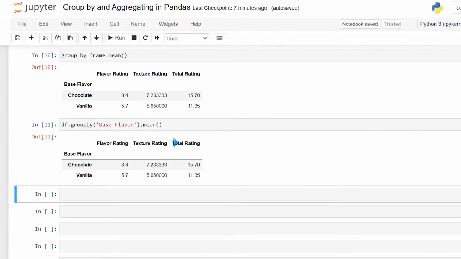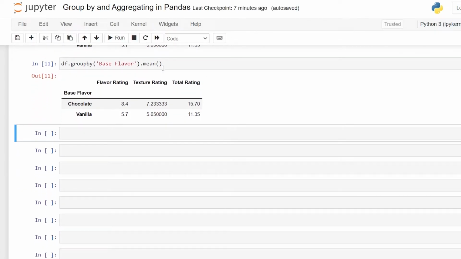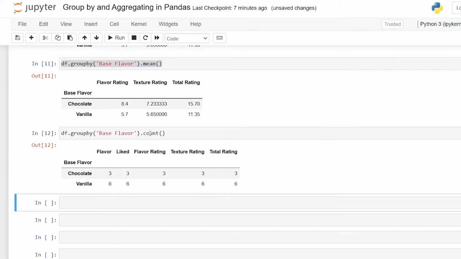Now there are a lot of different aggregate functions, but I'm going to show you some of the most popular ones or the most common ones that you will see. So let's copy this right here. So we can do dot count. And when we run this, we can look at the count. And this will show us the actual count of the rows that were aggregated.